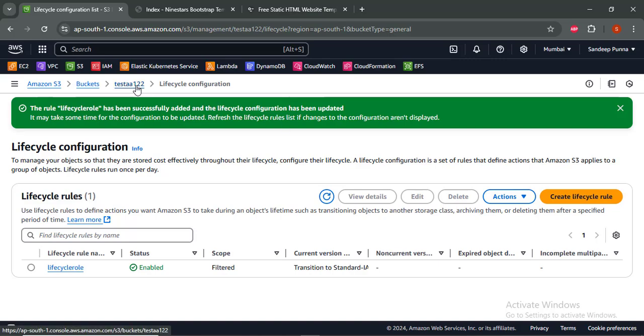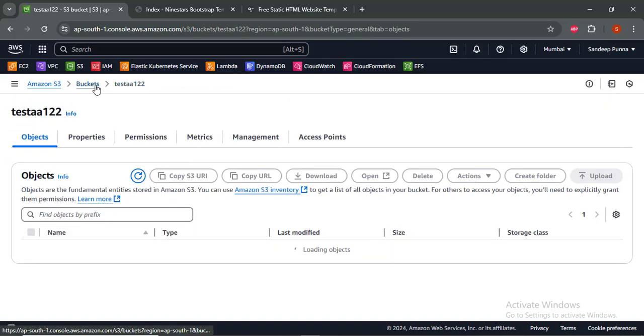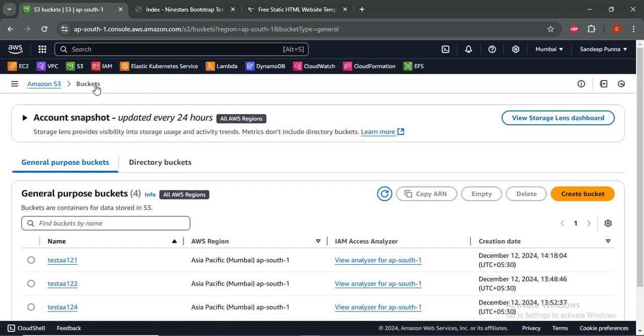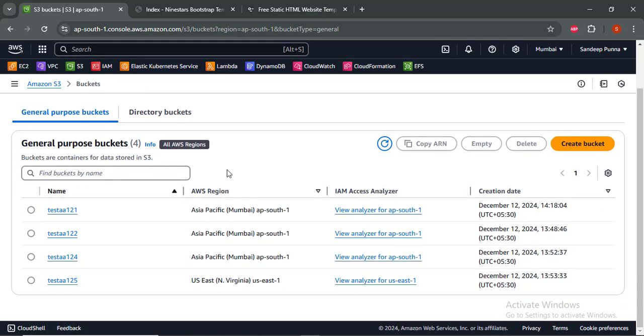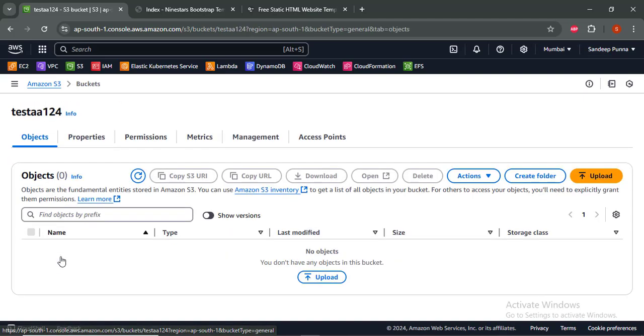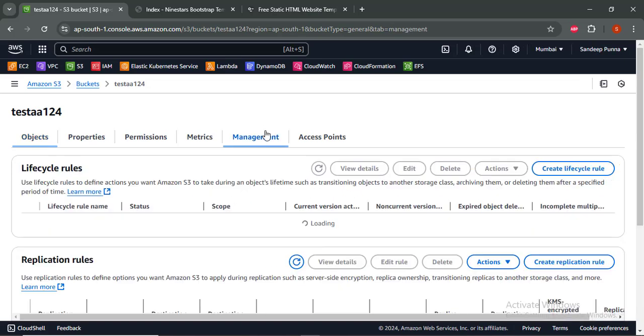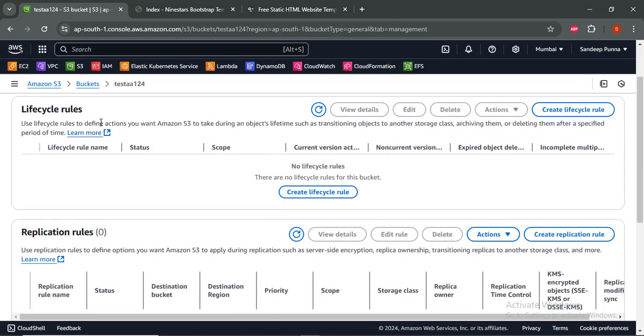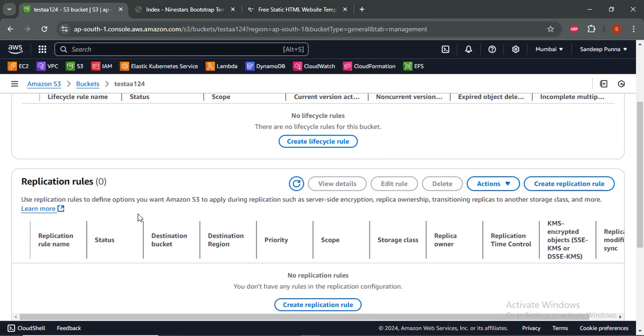First, go to Buckets. For time's sake, I already created bucket 124 in the region of Mumbai and bucket 125 in the region of North Virginia. Go to bucket 124, then go to Management. We already did lifecycle rules. Now here we have replication rules.